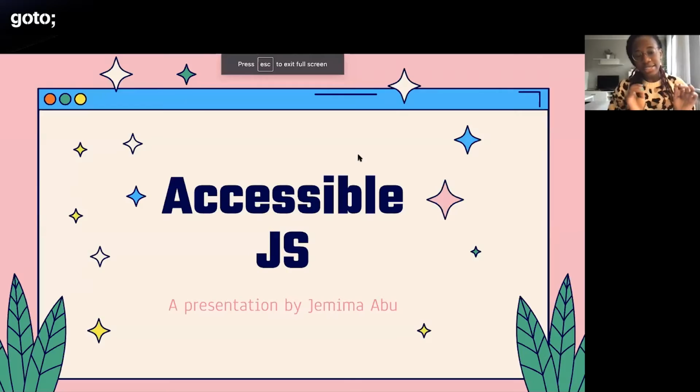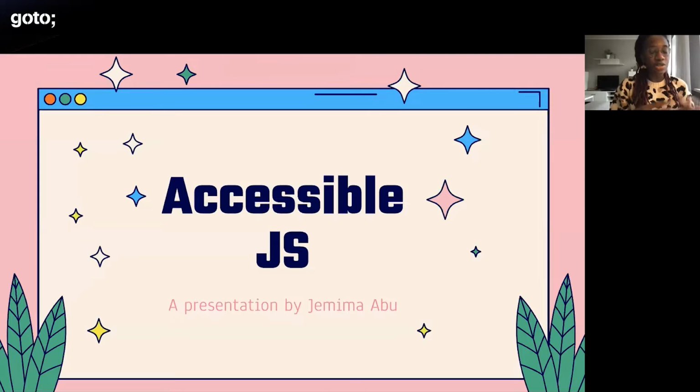The topic of my talk is AccessibleJS. Basically, what we're going to be talking about is how to write JavaScript in an accessible manner. I do have a lot of talks related to accessibility. I've done accessible CSS, accessible React. Accessible is a really hard word to say, so I'm just going to skip it. I've done React, CSS, HTML, all of it.